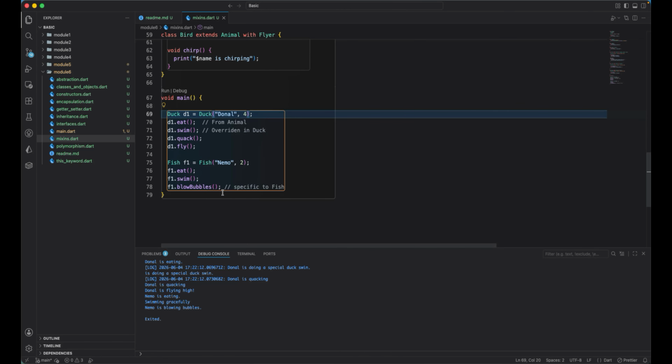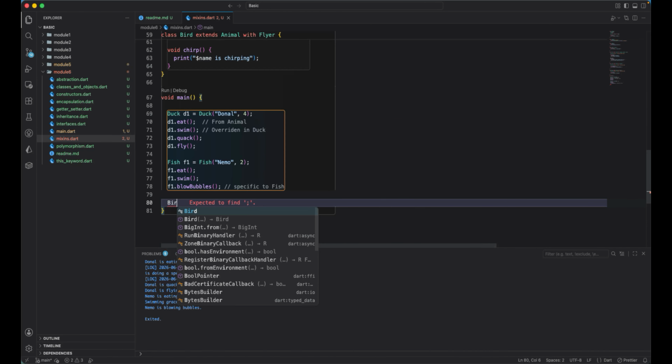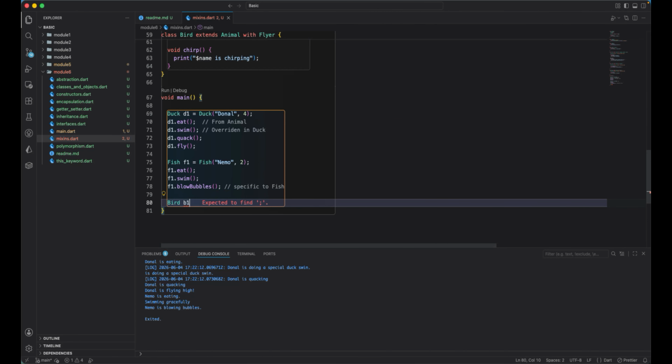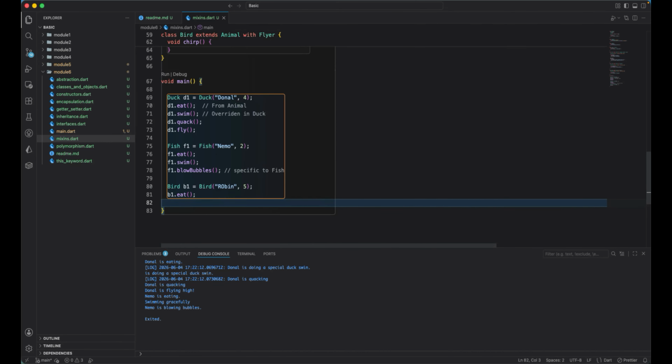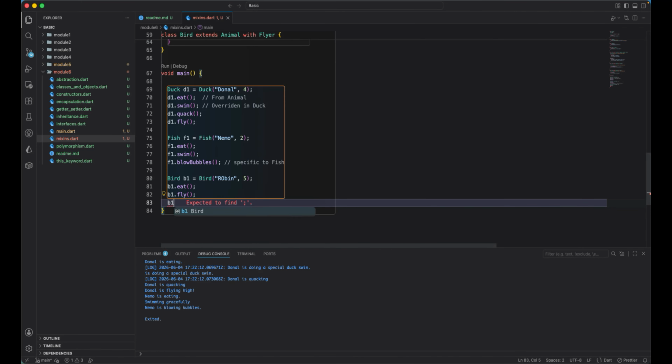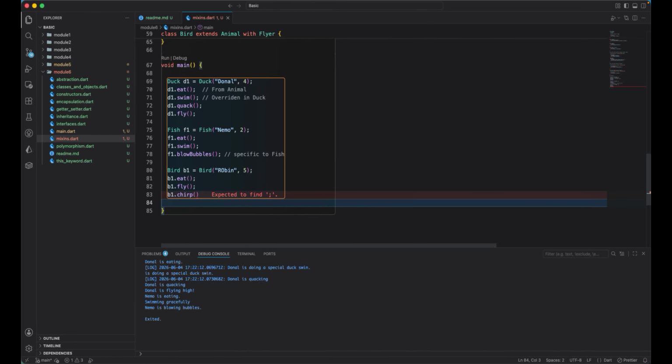So let's have one more, which is of the bird as well, right? So b1, which is equal to Bird, and let's give a name as Robin, and then the age of 5, and let's close it. So I'm going to say b1 dot, I can say the bird can eat as well, right? And then b1 dot fly as well, and also b1 dot chirp over here. So now I can close it over here. Let's try to run this one. So now we got that one as well.